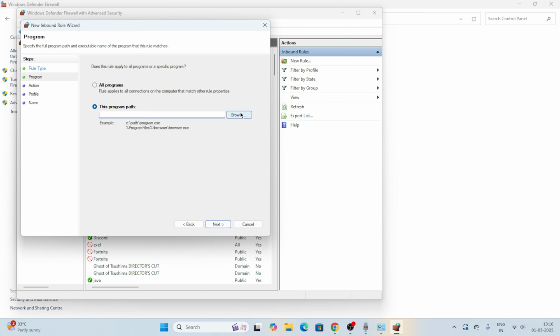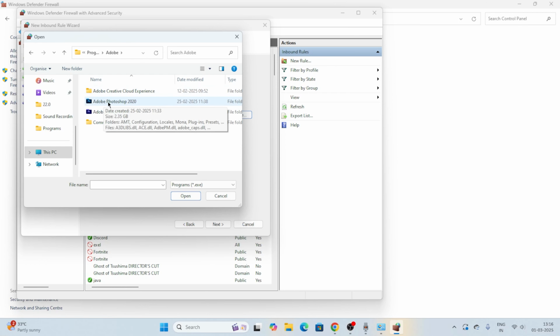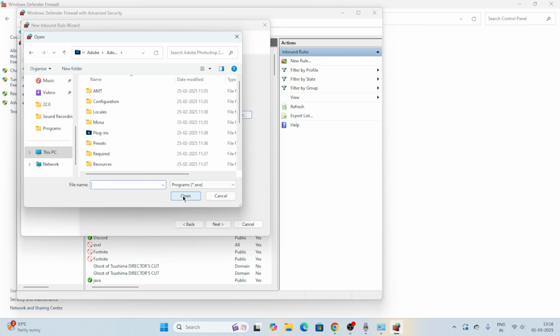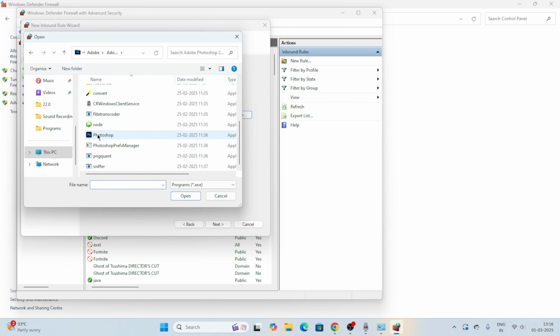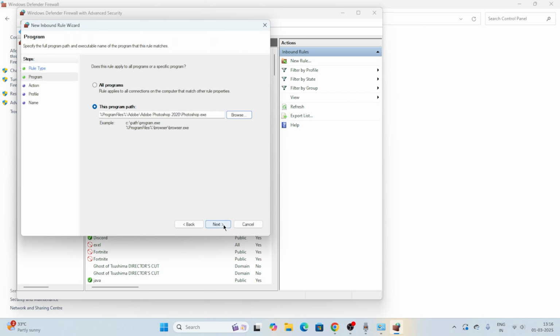Now we need to click on Browse. From here go to This PC, go to Local Disk C, go to Program Files, and navigate to Adobe. Now from here we have to go to Adobe Premiere Pro or whatever you want to block. For example, if you want to block Adobe Photoshop, you have to select this one and go for Open. We just need to select Photoshop over here and open it. So Photoshop is added. Now go for Next.